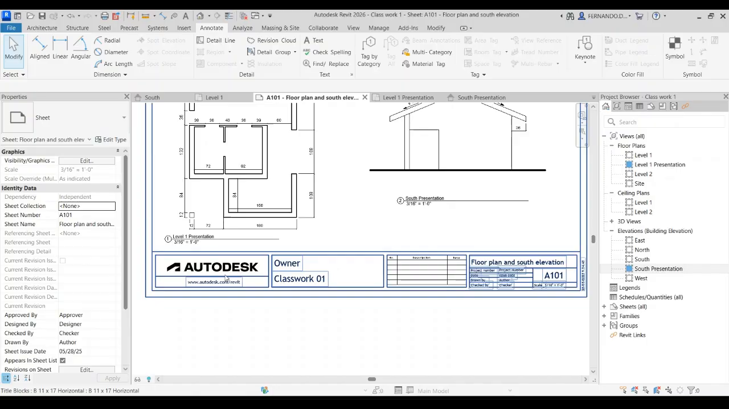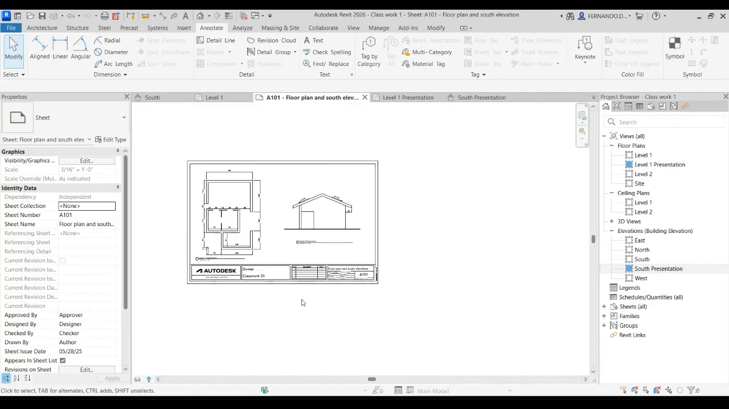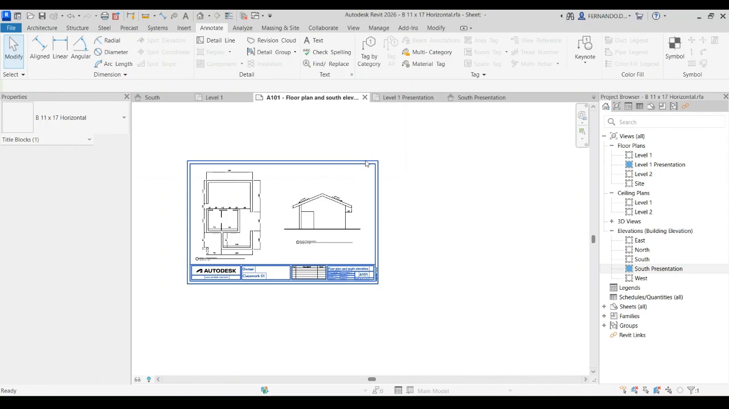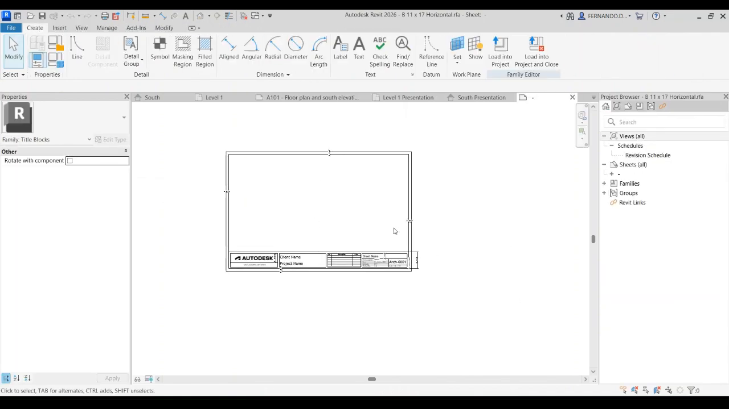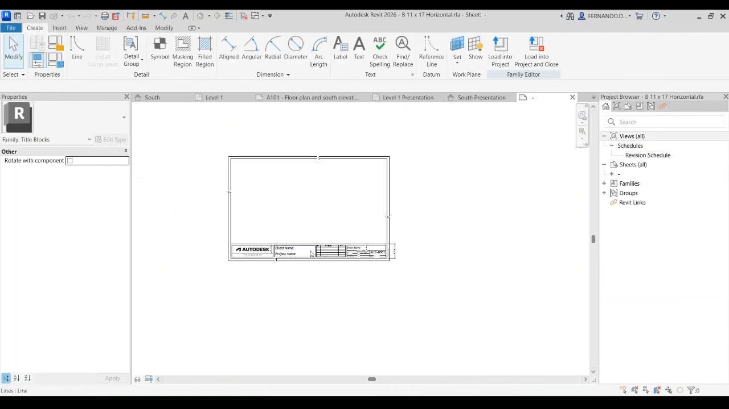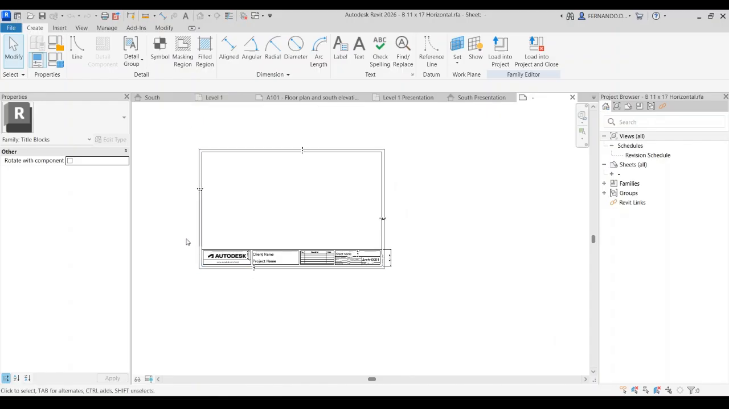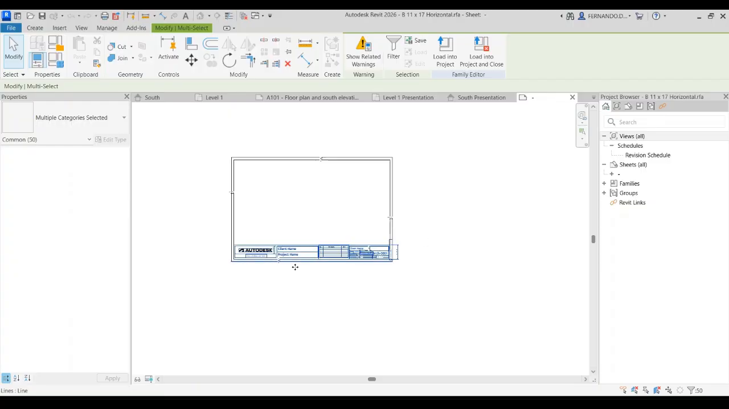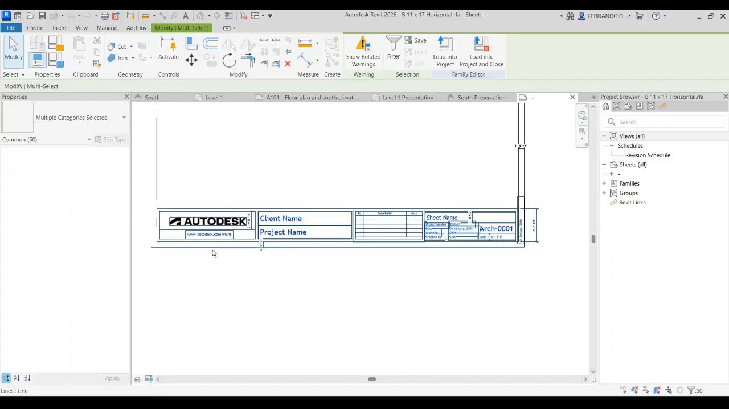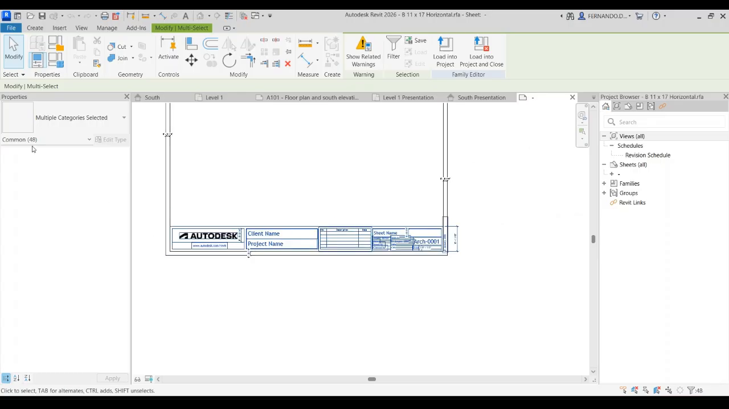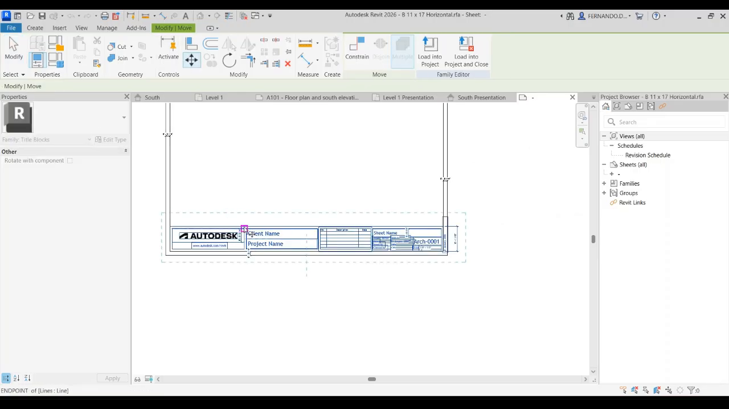Okay, so I don't like this title block, so I'm going to try something different. Okay, so if you double click here, you open the sheet itself. So I'm going to copy all that stuff, and I'm going to move it out.